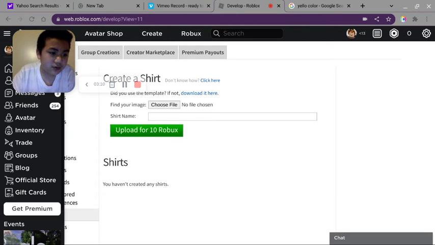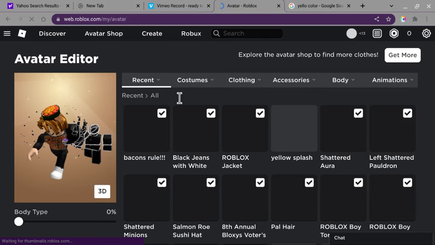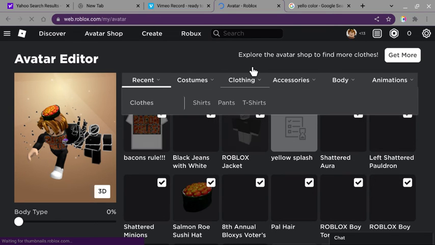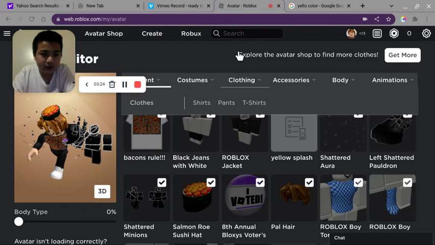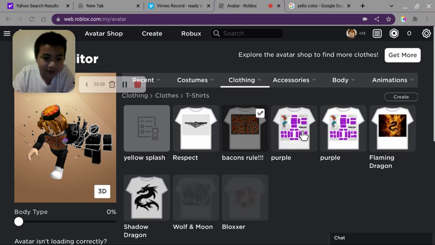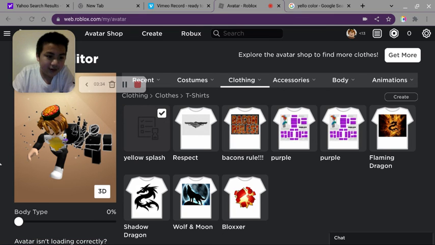You go here, then you go to Avatar, go to clothing, then t-shirts, clothing, t-shirts, then yellow splash. Let's see if it works. There. See? Actually works.